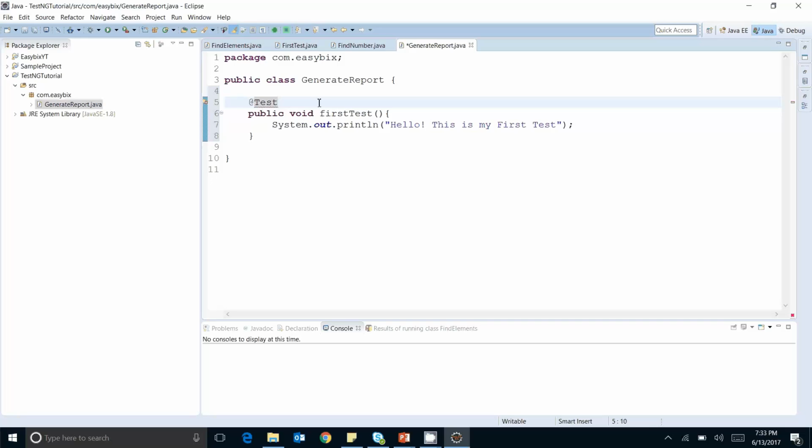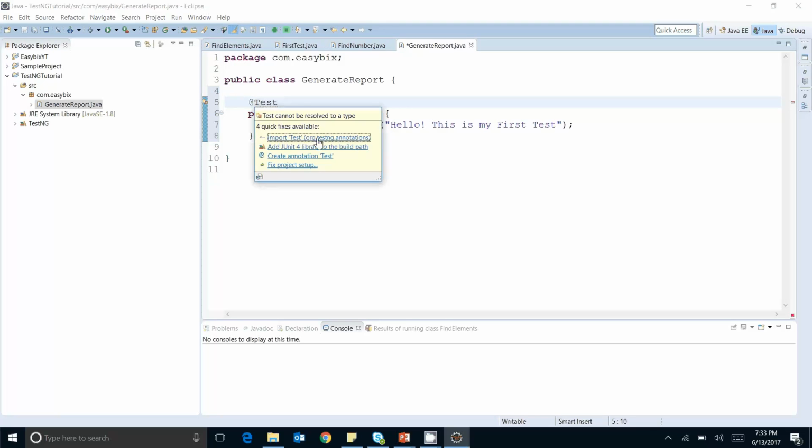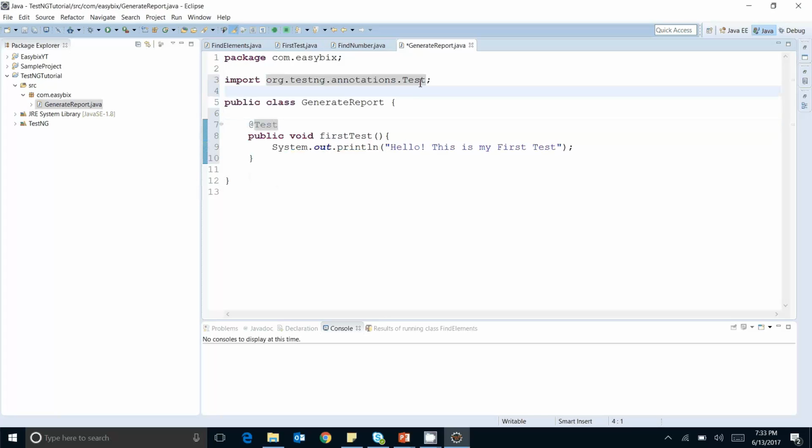You can see here I am getting an error, so I need to hover over it, and I need to add the TestNG library. We have seen in the last tutorial how we can install TestNG in Eclipse. Now to add that installed TestNG library inside my project, I add it. You can see the library has been added successfully. After the addition, I need to import Test. So I have imported the TestNG Test annotation.